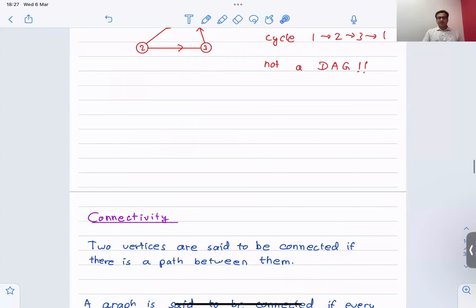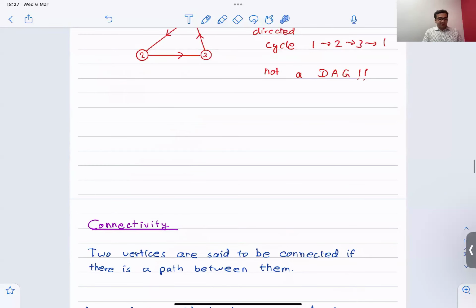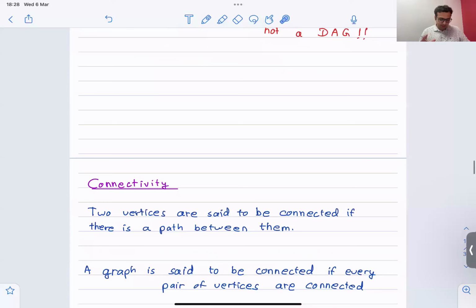So we have already defined paths. Now we can talk about connectivity. Connectivity is actually a topological property, but we'll not go into that too much. So for us, connectivity means connectivity in graphs. We say two vertices are said to be connected if there's a path between them. I have already talked about reachability earlier, so it's the same kind of definition. A graph is said to be connected if all vertices are connected.